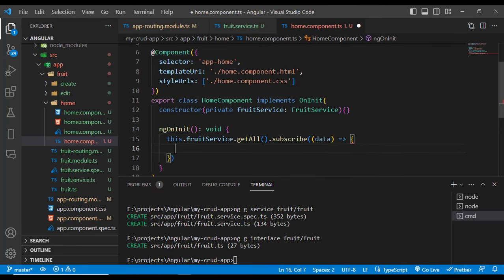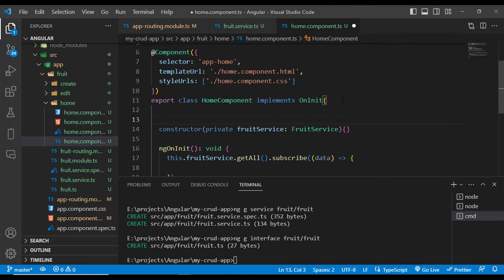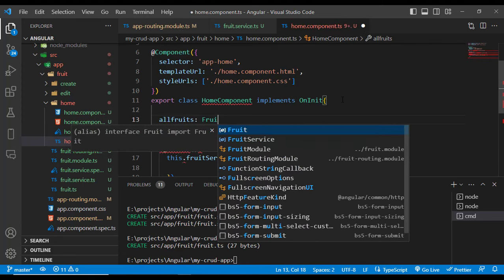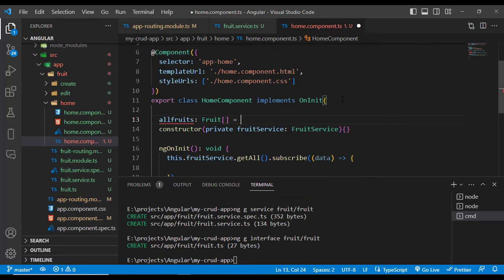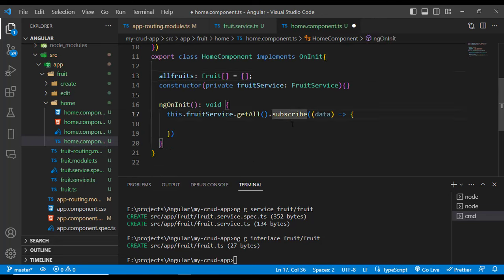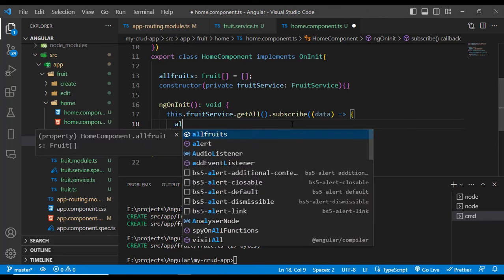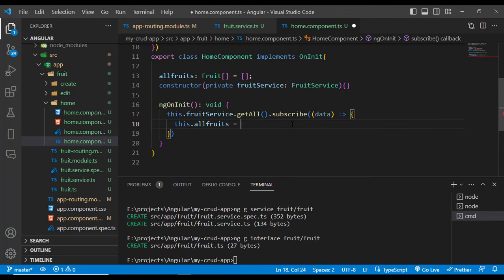And now let's declare a variable that would be all fruits. It is equal to with fruit object, empty. This is equal to with empty array. And now let's initialize that. All fruits is equal to with data. We call our get all method through this fruit service object that we have created before, and we initialize this all fruits through this data.